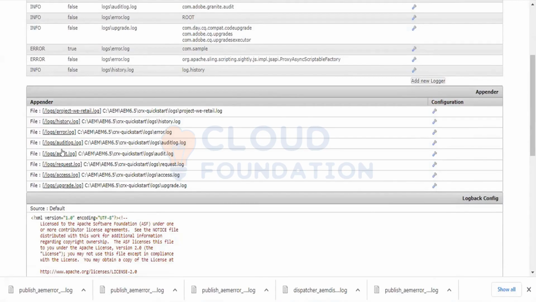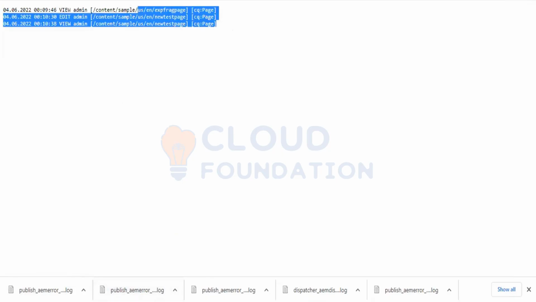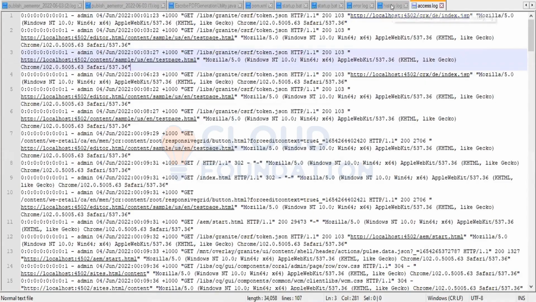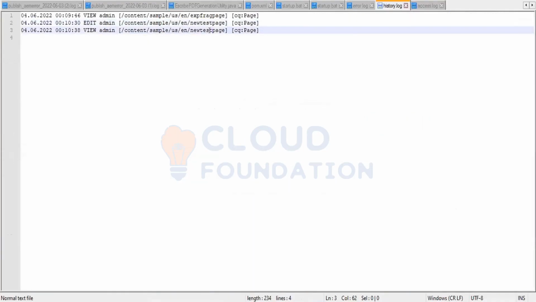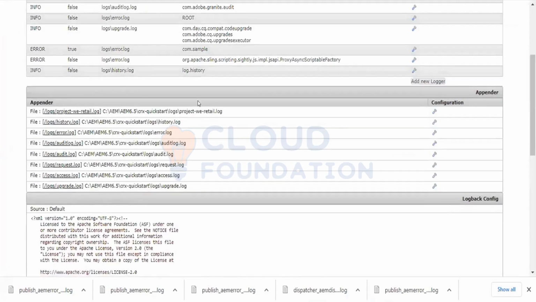Let me open the history logs. If I open this, you can see the logs that were there inside the notepad are also printed over here. These 3 lines are also over here. But it is not a good way to analyze the logs by going over here, because it will create load on your AEM server only.